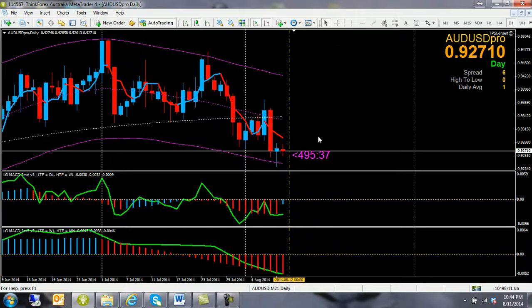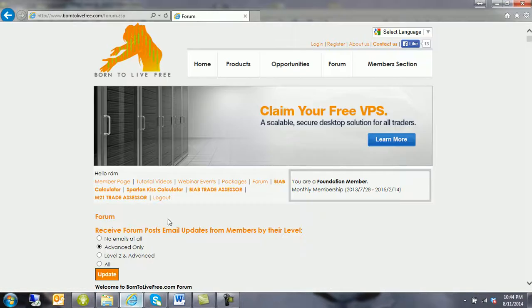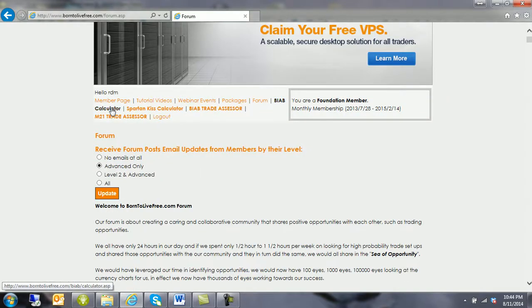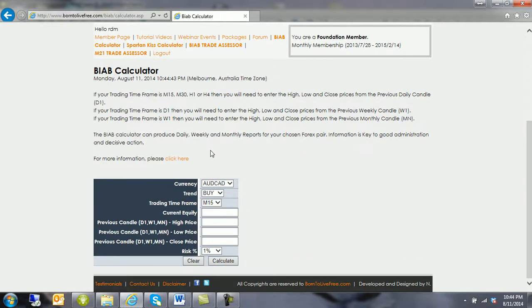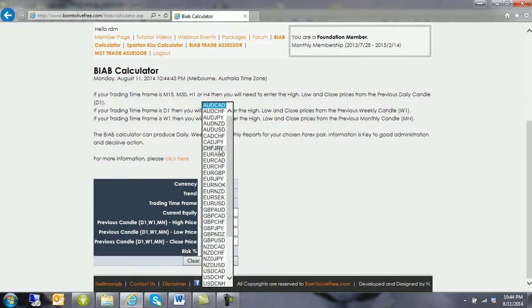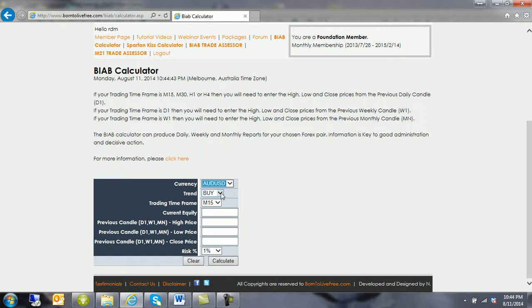So what we need to do now is calculate our take profit level, or stop loss level. So if we go to the Born to Live Free website, click on the Business in a Briefcase calculator, and we use this to calculate not only our stop loss level, but also gives our lot size. So we click on the currency pair, which is Aussie US, our trend, a time frame, which is D1 or daily, enter our equity, and our high-low close price of the previous weekly candle.